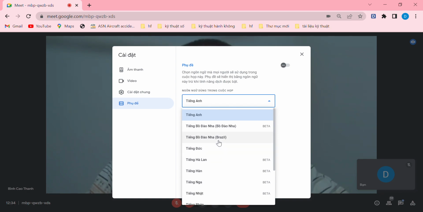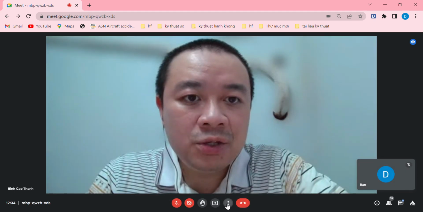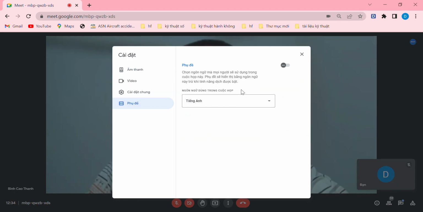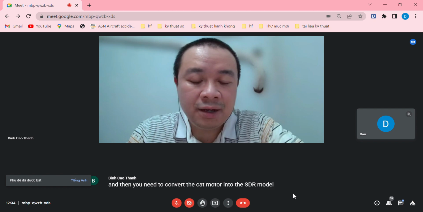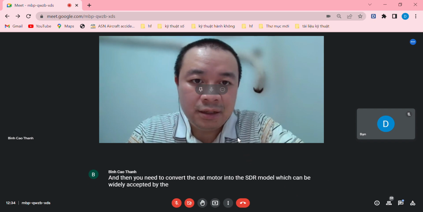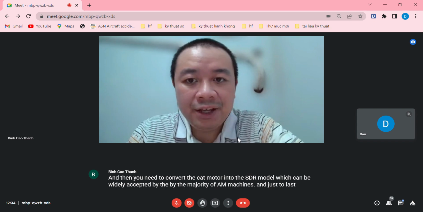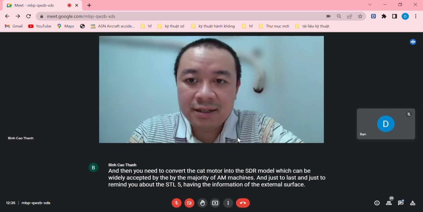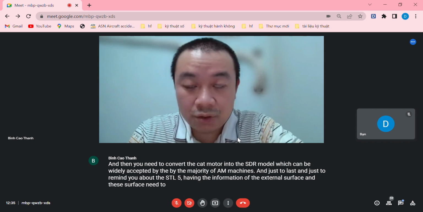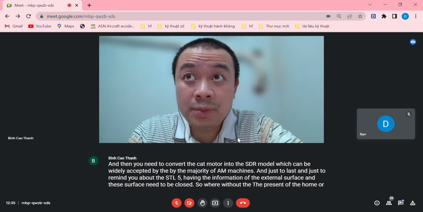STL conversion is the second step. And why do we have this? Because the CAD model cannot be used directly by the AM printer. You need to convert the CAD model into an STL model, which can be widely accepted by the majority of AM machines. Just to remind you, the STL file contains the information of the external surface, and these surfaces need to be closed, without the presence of holes. It needs to be watertight.